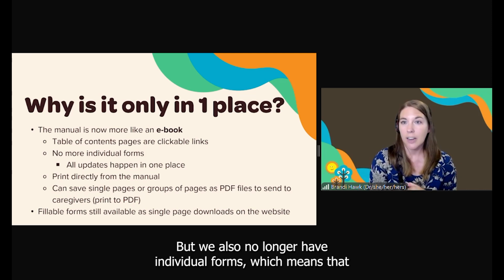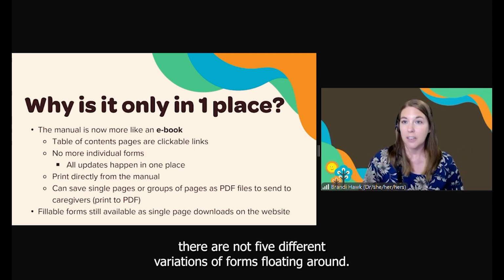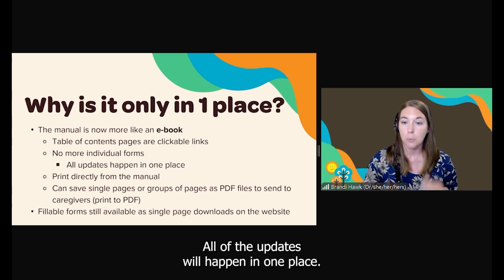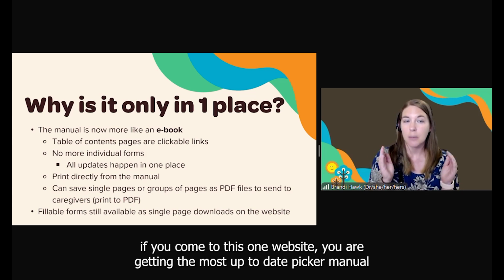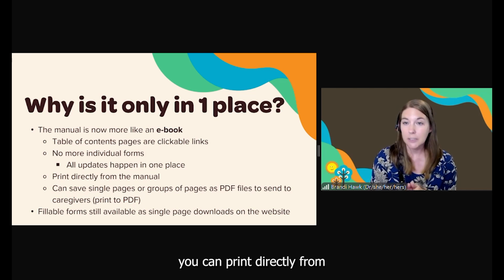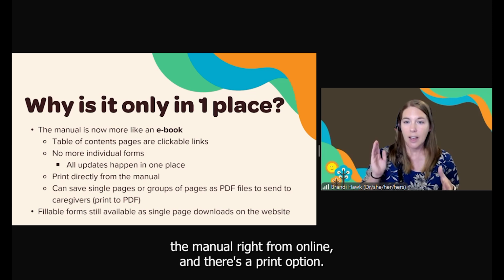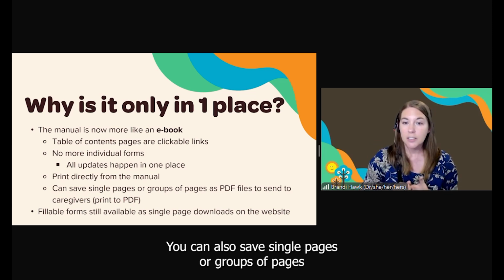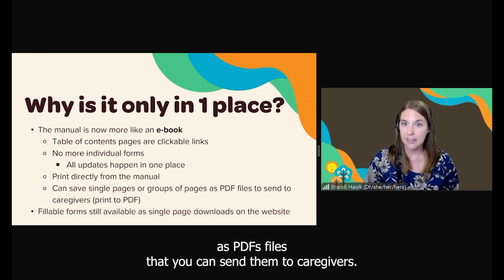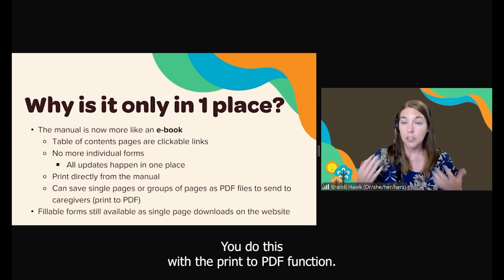But we also no longer have individual forms, which means that there are not 5 different variations of forms floating around. All of the updates will happen in one place, so you know that if you come to this one website, you are getting the most up-to-date PC Care manual. You can print directly from the manual right from online. There's a print option. You can also save single pages or groups of pages as PDF files so that you can send them to caregivers. You do this with the print to PDF function.